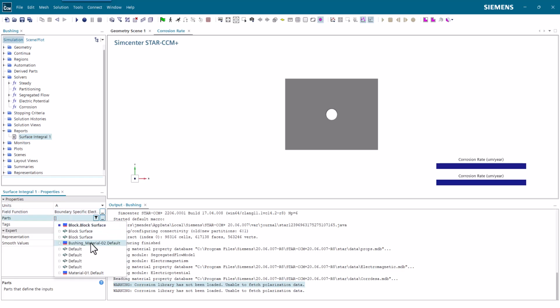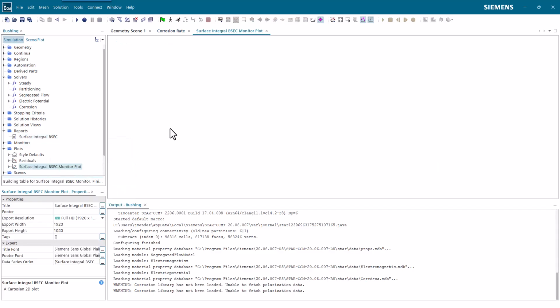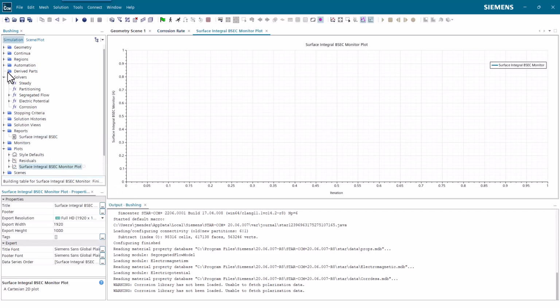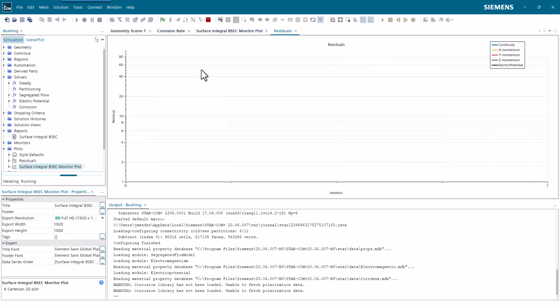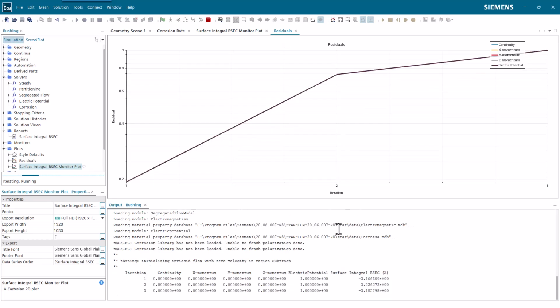And here we select all the surfaces, including the block surface here, which is an insulator, just to be consistent. And here we just check this boundary specific electric current, and I like to create a monitor and plot from this report. So now we are ready to run the simulation. We just click run. And I'm going to pause the video here because this could take some minutes.